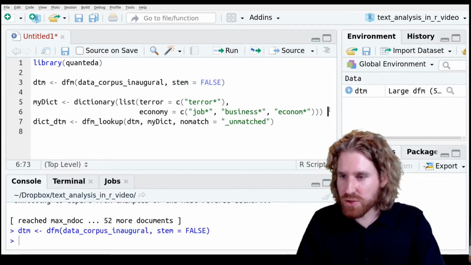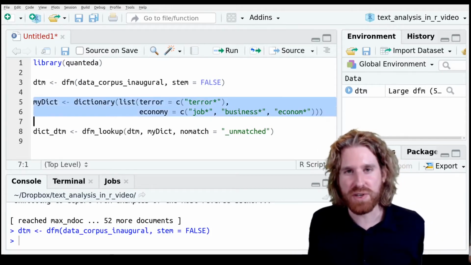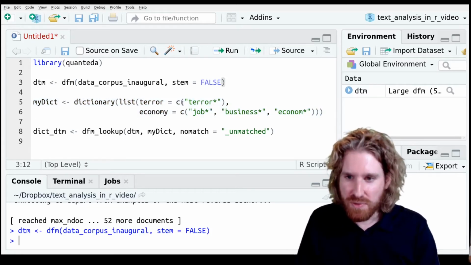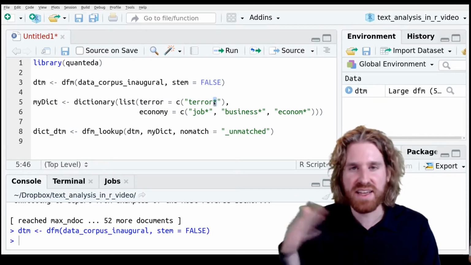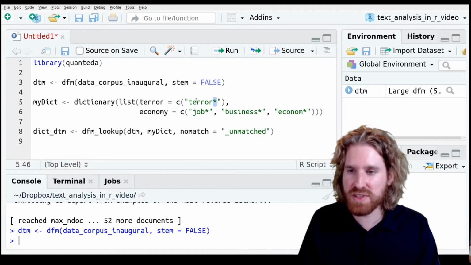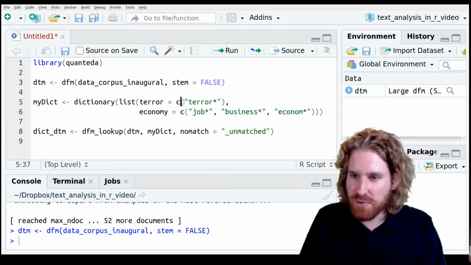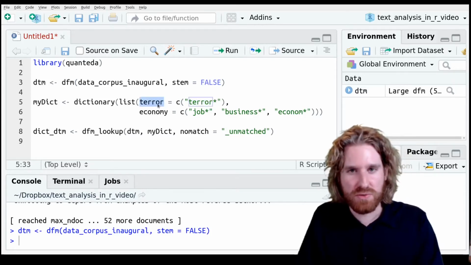Now here we're going to specify a dictionary, and this is essentially the whole rule-based part. Here is the part where we specifically say, if you encounter a word that starts with terror, and this asterisk is a wildcard, meaning it can end in any kind of way. So any word that starts with terror, terrorist, terrorism, etc. If you encounter that word, I want you to count that as one occurrence of terror.